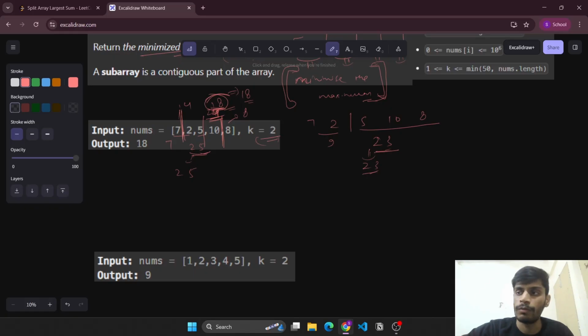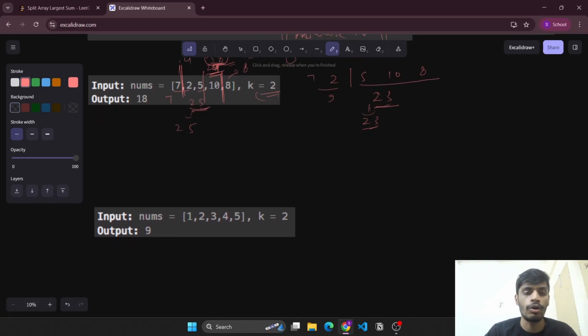1 2 3 4 5. So here also k is 2. Now let's try different splits. If we do a split here, it will have 1 and 14, so here we will get 14. If we split it here, we will get 3 and 12, so here we will get the answer as 12. Now if we split it at 3, we will get 6 and 9. So here we will get the answer as 9.